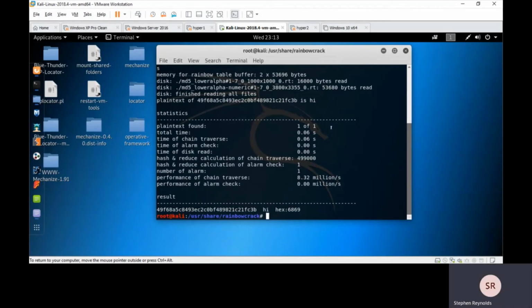Perfect. So yeah, RainbowCrack can be used for plenty of things. If you have a user's credentials and you're able to intercept them with something like Responder, you can then put them into RainbowCrack and it will take those credentials and crack them, and then you'll have a password.